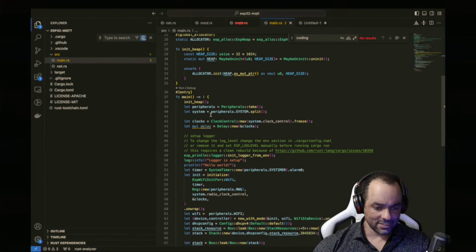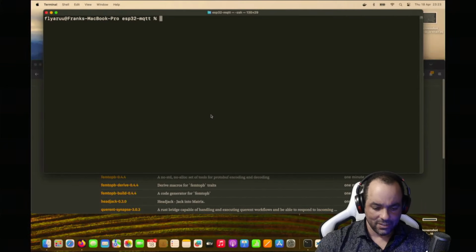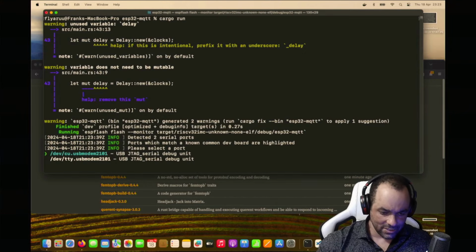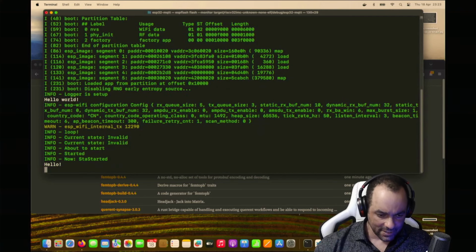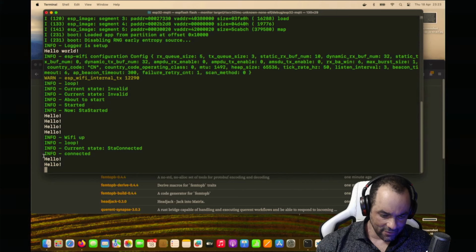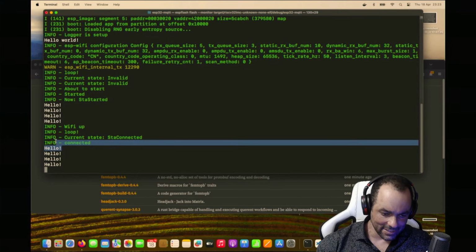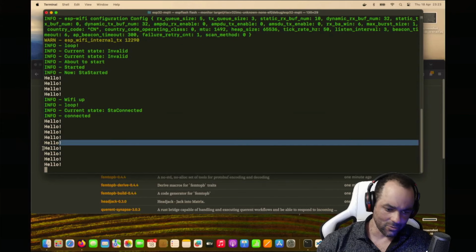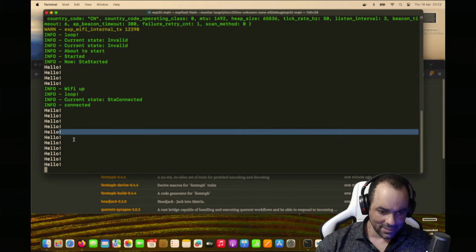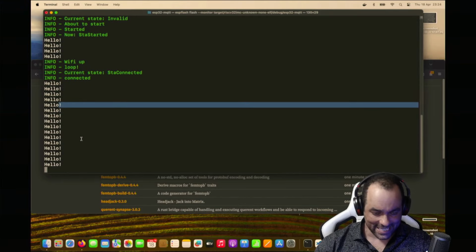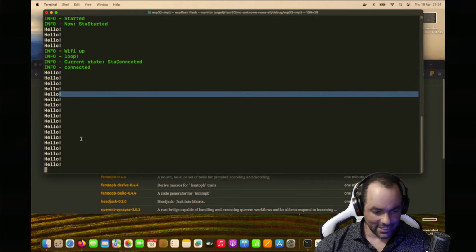First of all, let's continue where we left off. We did a cargo run, and what we could see once we flash it is that it says info connected. That was the line that said that the Wi-Fi was connected. And we need to remove that hello task because it's annoying. But from then on, we should have a functioning Wi-Fi stack. So let's get to coding.